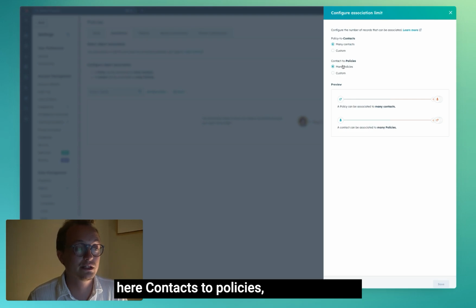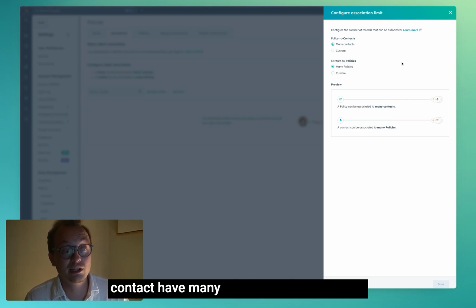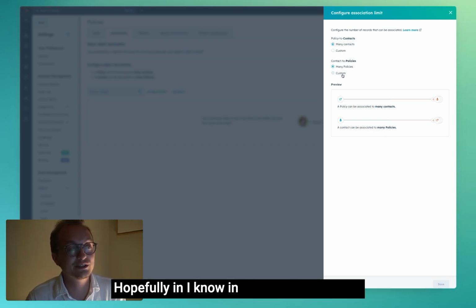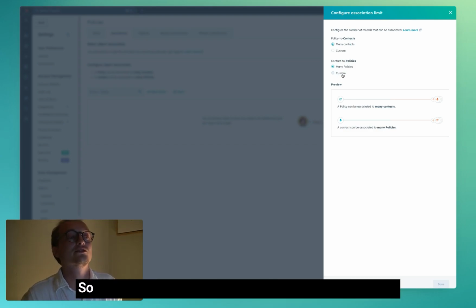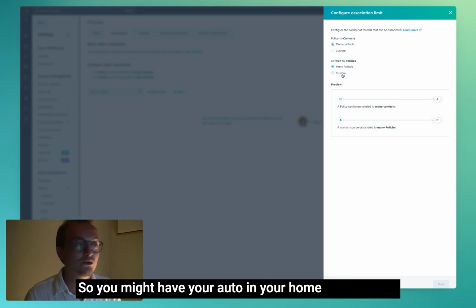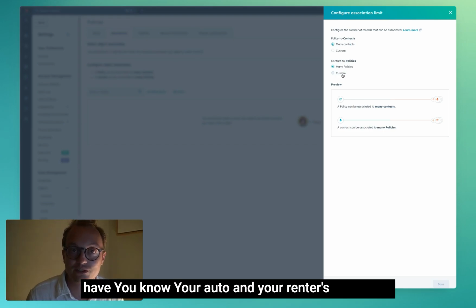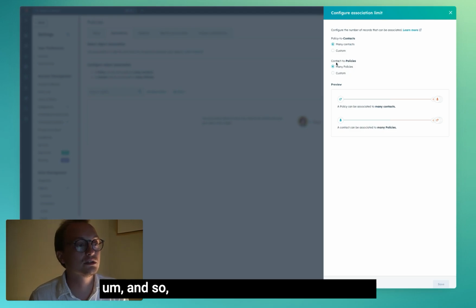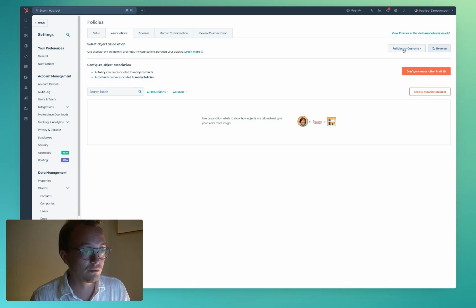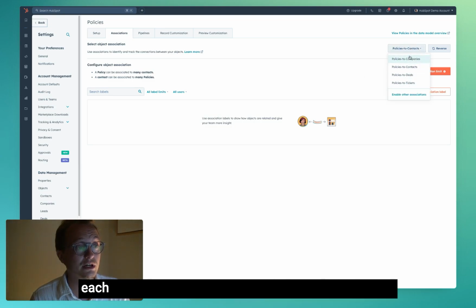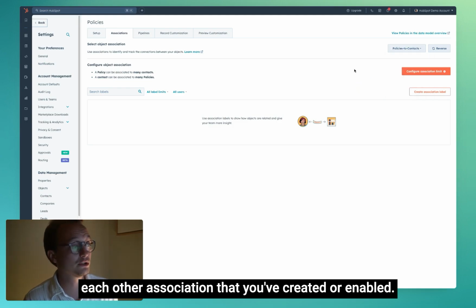Contacts to policies. Can a contact have many policies? Again, hopefully, I know in the insurance space, it's always bundling policies together. So you might have your auto and your home, or you might have your auto and your renter's insurance. And so we will also enable many here. And the same, you can go through those limits in each other association that you've created or enabled.